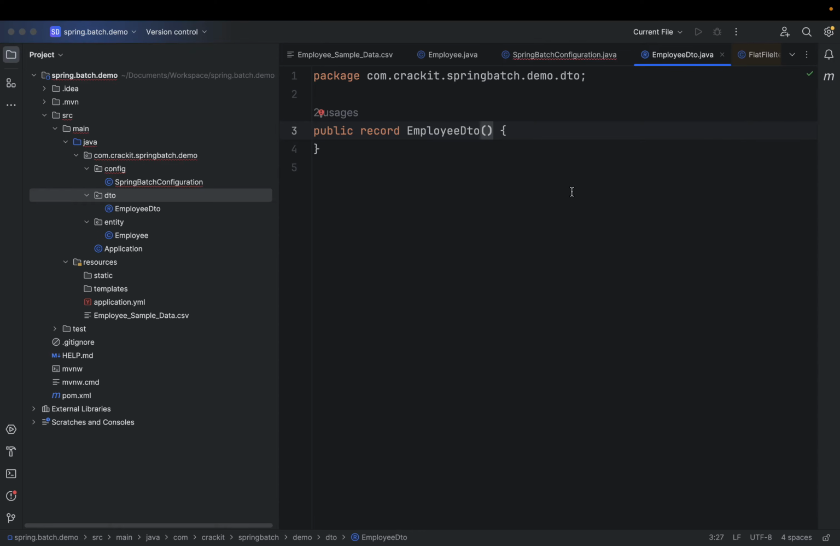If you want to know more about records, we already covered a video on how to use records in a Spring Boot application. I'll provide that link in the description. You can go through it if you want. In that video we covered the benefits of using records in a Spring Boot application as well. So for all the DTOs, it will be better if we use records.